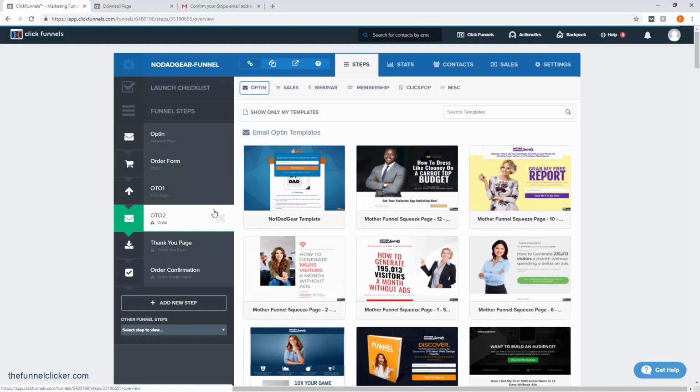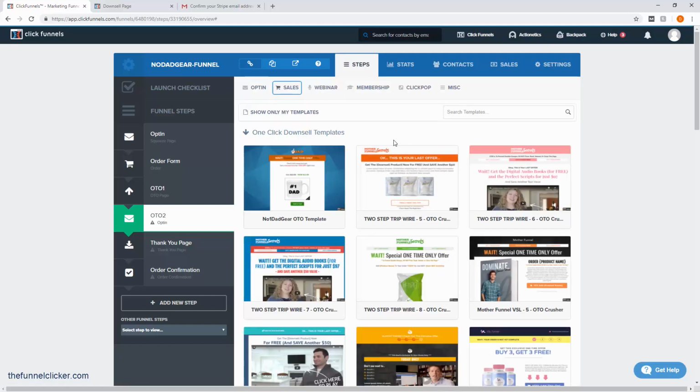Now we're going to go and select our template, and the one that we want is under sales, one-click downsell, and there's our template there. So we'll select that template.